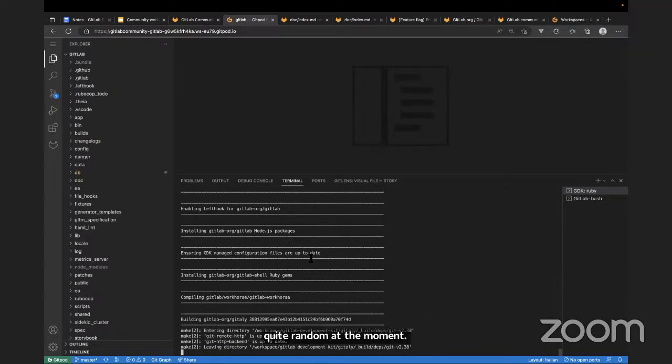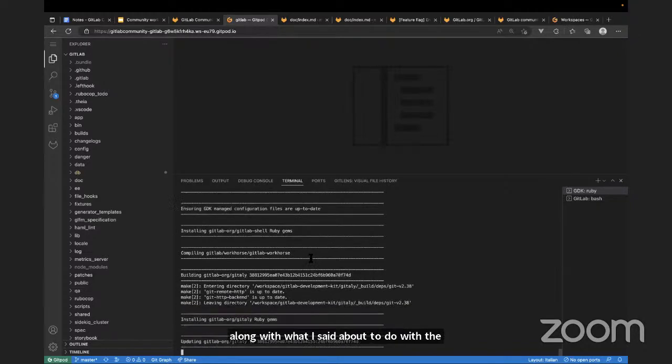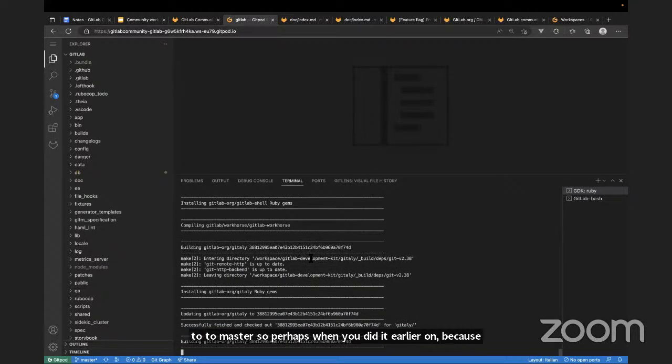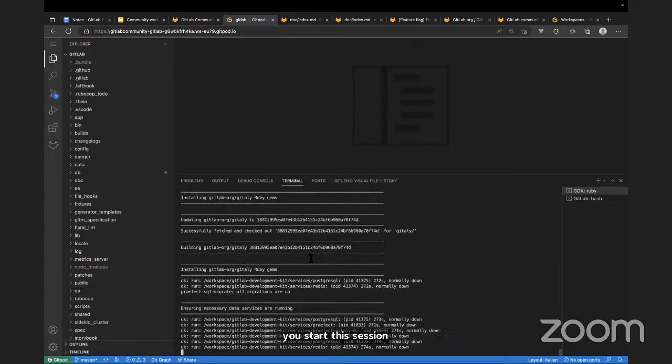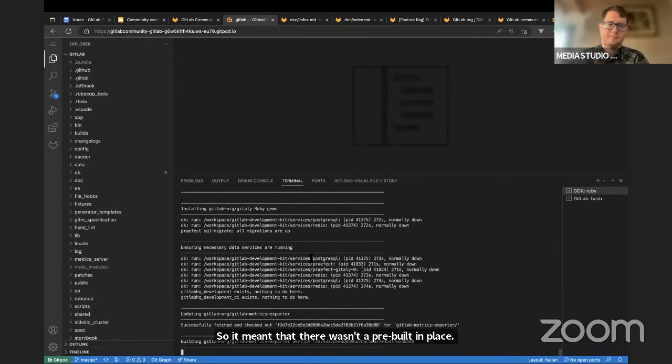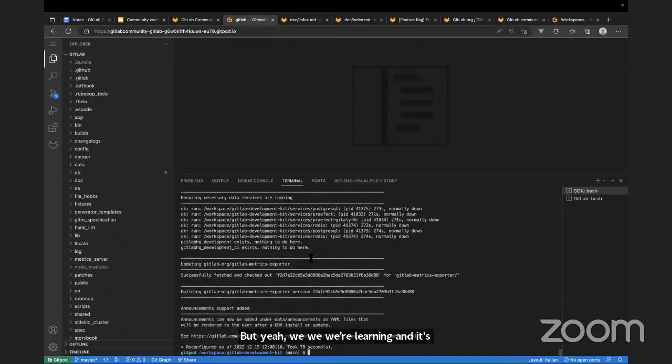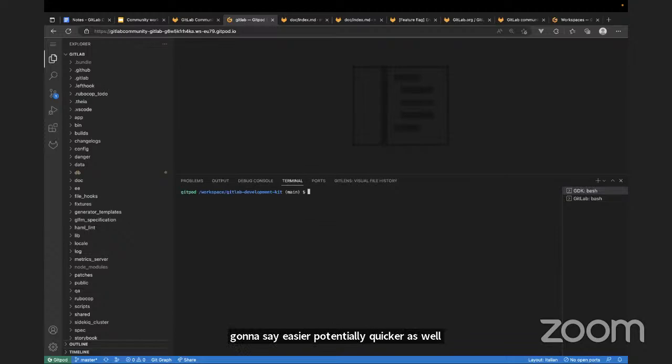So that probably does go along with what I said about the commits to master. Perhaps when you did it earlier on, because we've got pull mirroring enabled, the pull mirroring ran at say 10 o'clock this morning. You then spun up a workspace at 10:30 when a pre-build had been created. Maybe the pull mirroring then ran again just before you started this session, so there wasn't a pre-build in place. But yeah, we're learning, and it's certainly easier, potentially quicker as well, than getting a whole environment set up on your local machine.